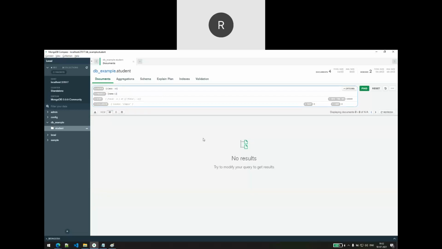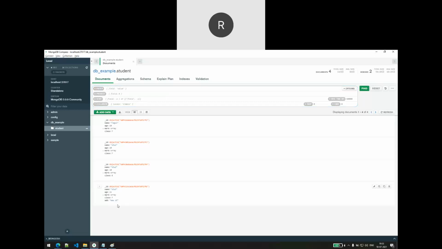If I do this, what happened now? Okay, I think there is some problem with this one. Do I have anyone with class 10, or I don't have them? Just reset this one. Oh my god, where is this class 10? Okay, no one is having class 10 now. That is a problem.